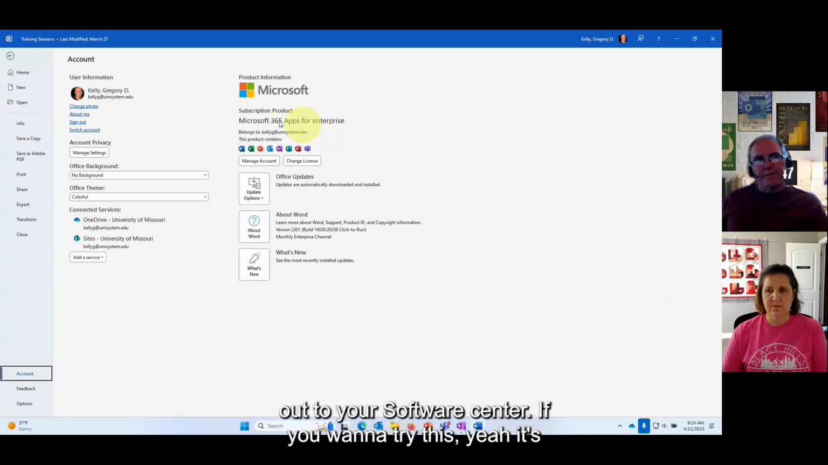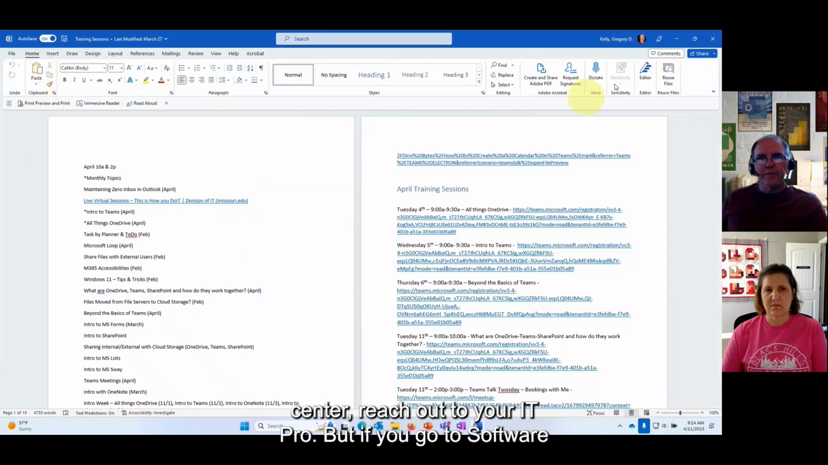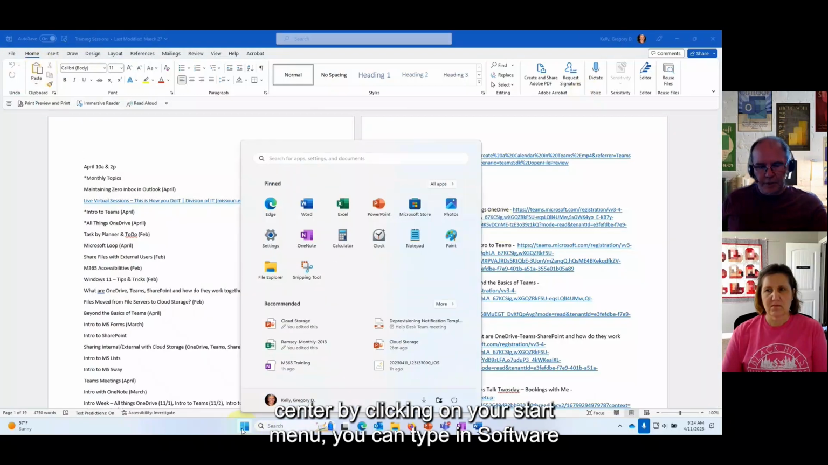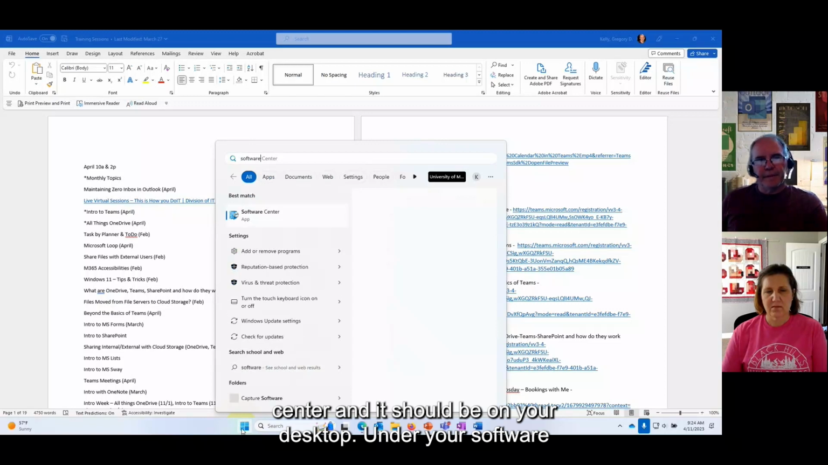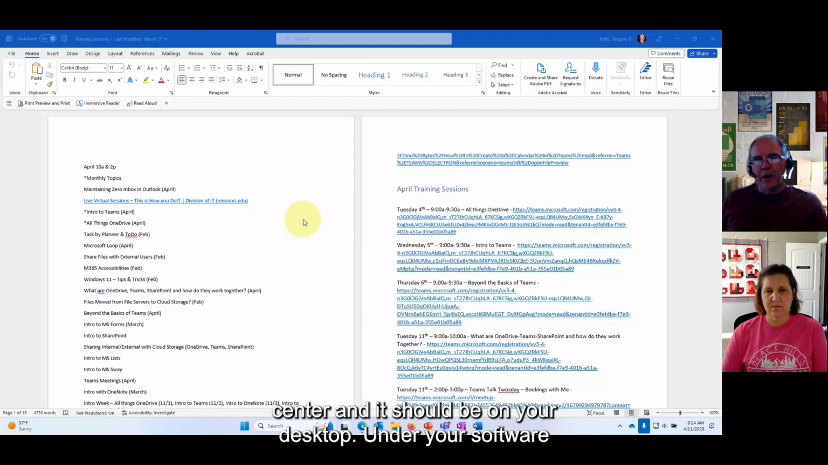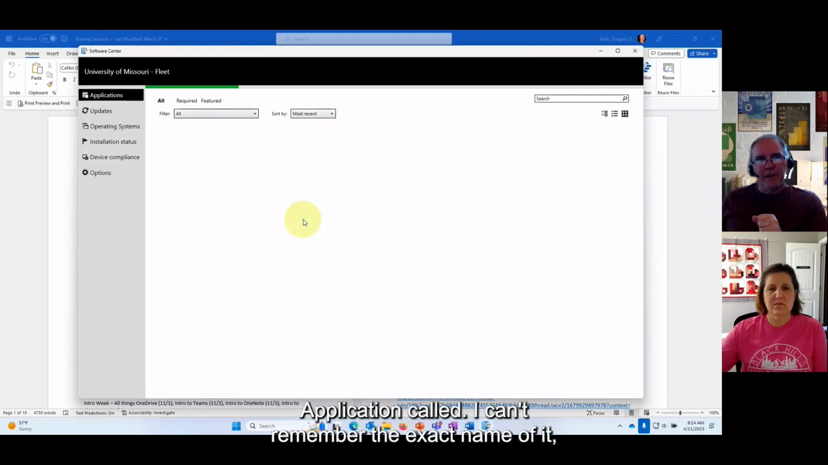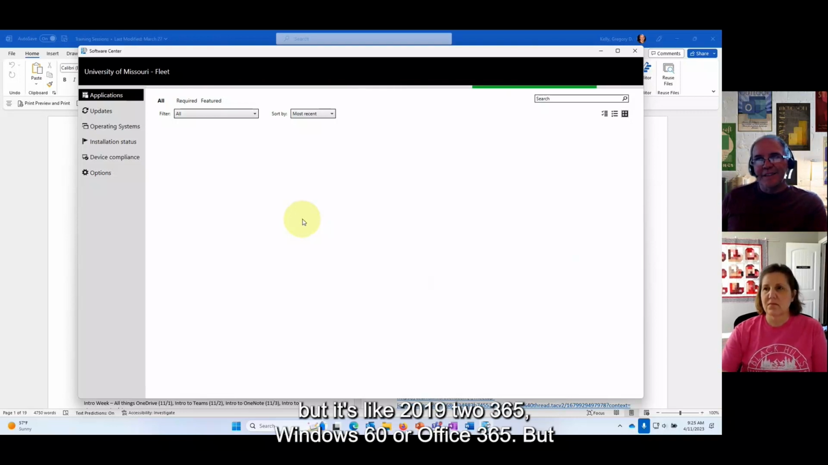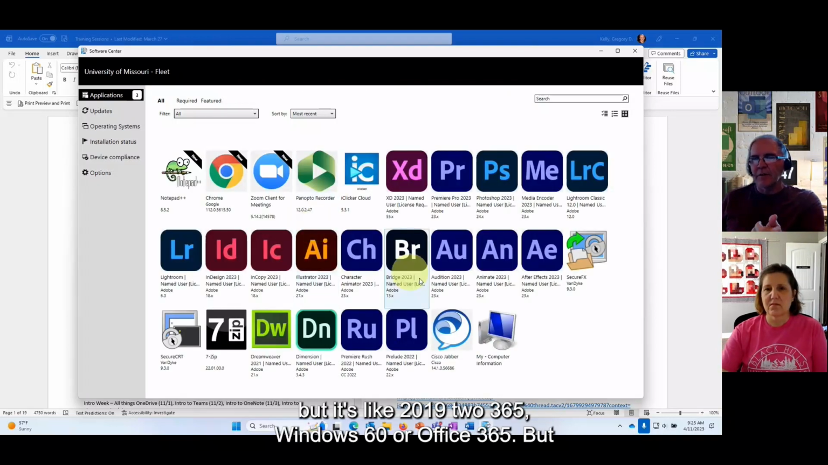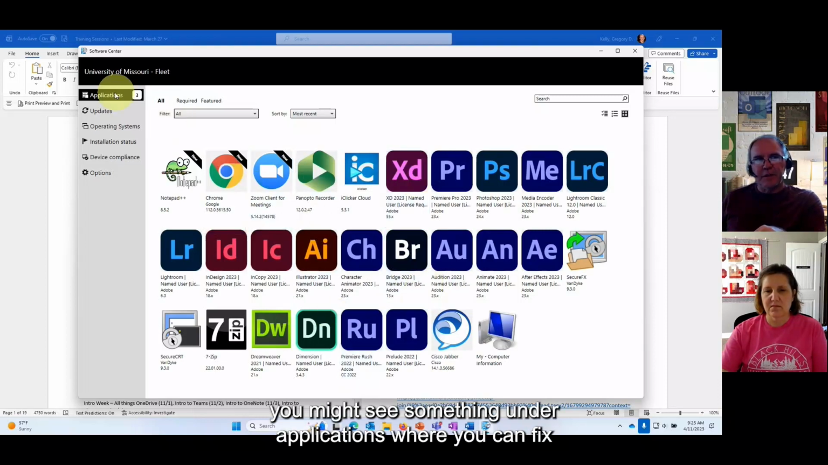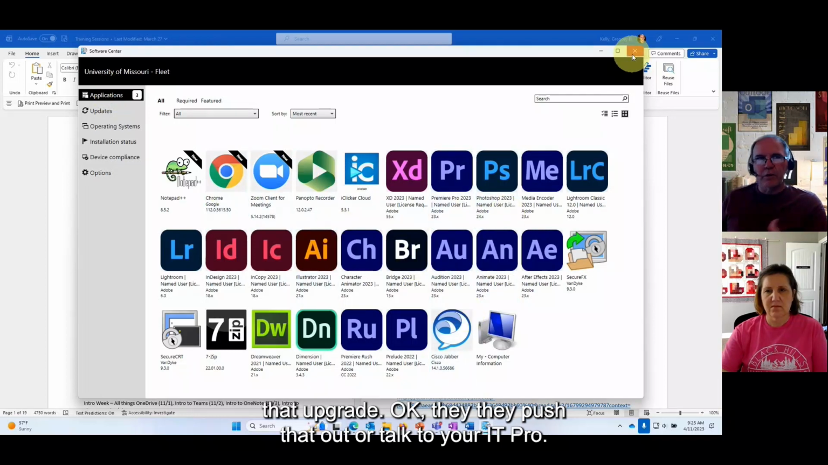Or you can go out to your Software Center if you want to try this. It's there, but if you're not comfortable using Software Center, reach out to your IT pro. But if you go to Software Center, by clicking on your Start menu, you can type in Software Center, and it should be on your desktop. Under your Software Center, there is an application called, I can't remember the exact name of it, but it's like 2019 to 365, Windows or Office 365. But you might see something under Applications where you can fix that upgrade. Okay, they push that out, or talk to your IT pro.